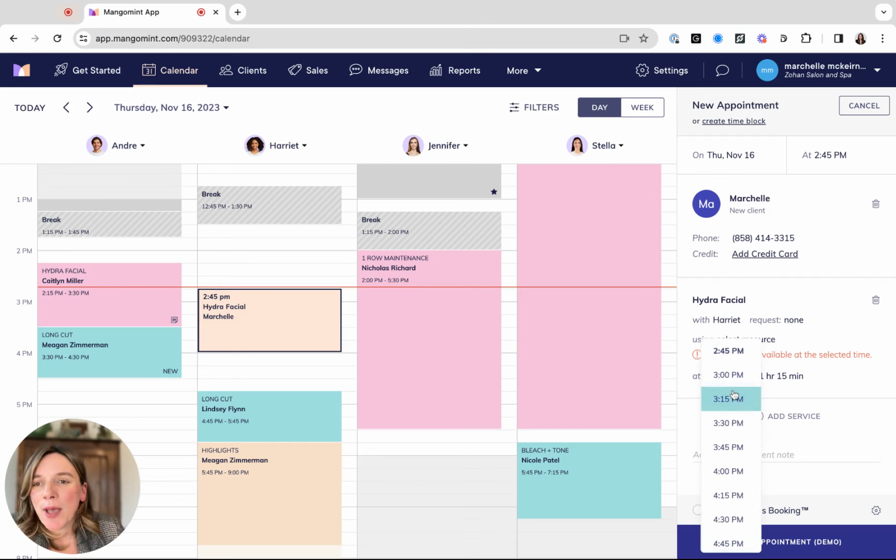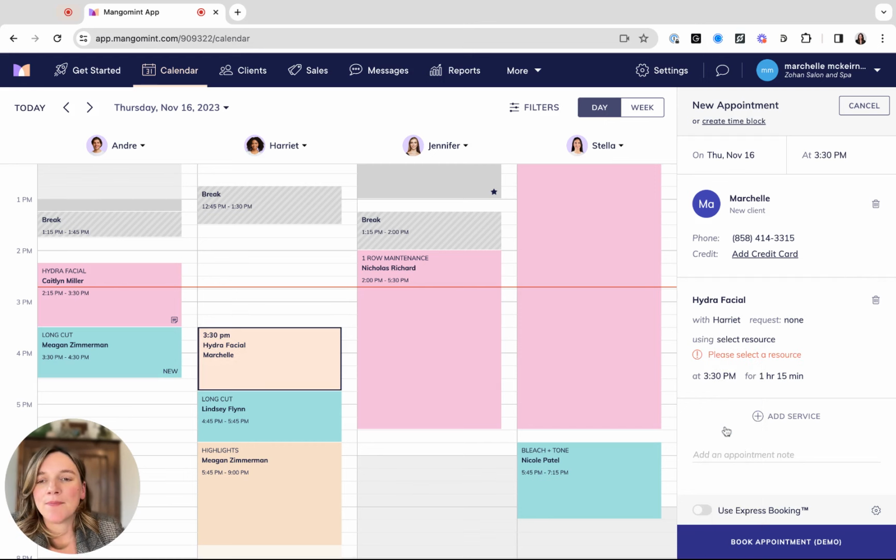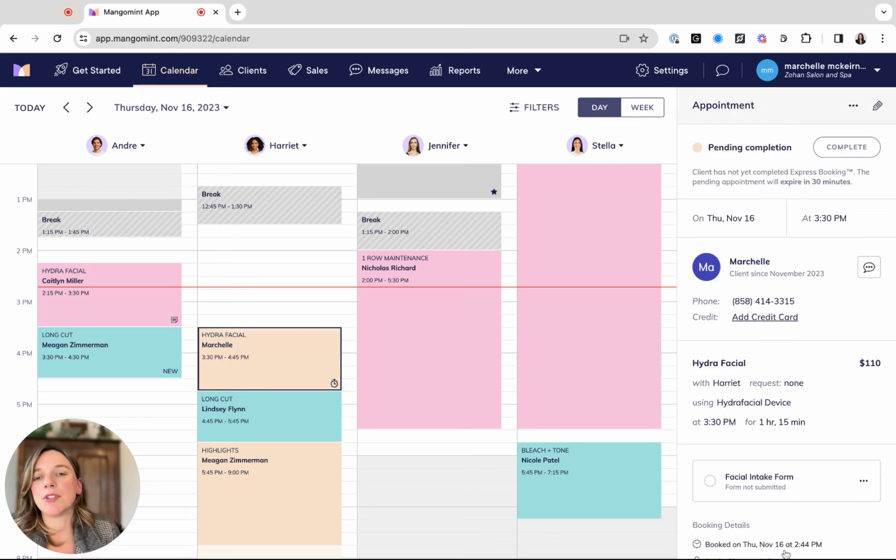So we're just going to pop down to that 3:30 spot and we can get you in then. So for this, we're going to be using the hydrofacial device. We have it available at that time, and we can go ahead and get this appointment booked. But we're not quite done. In order to complete this appointment, we will need you to fill out your details from the text you just received. So I'm the client on the other end of the phone.